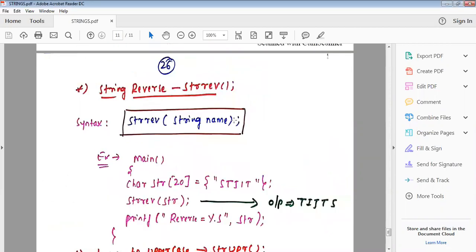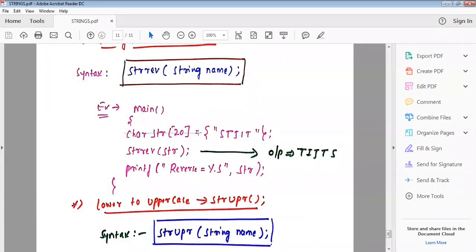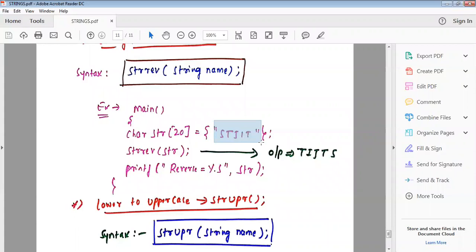And string reverse. This is very simple. How to reverse the string? You apply this syntax, strrev(string name). Write one simple program: main, char str[20], maximum length 20. Which string do I want to reverse? stjit. To reverse this string, you have to use the predefined function strrev.